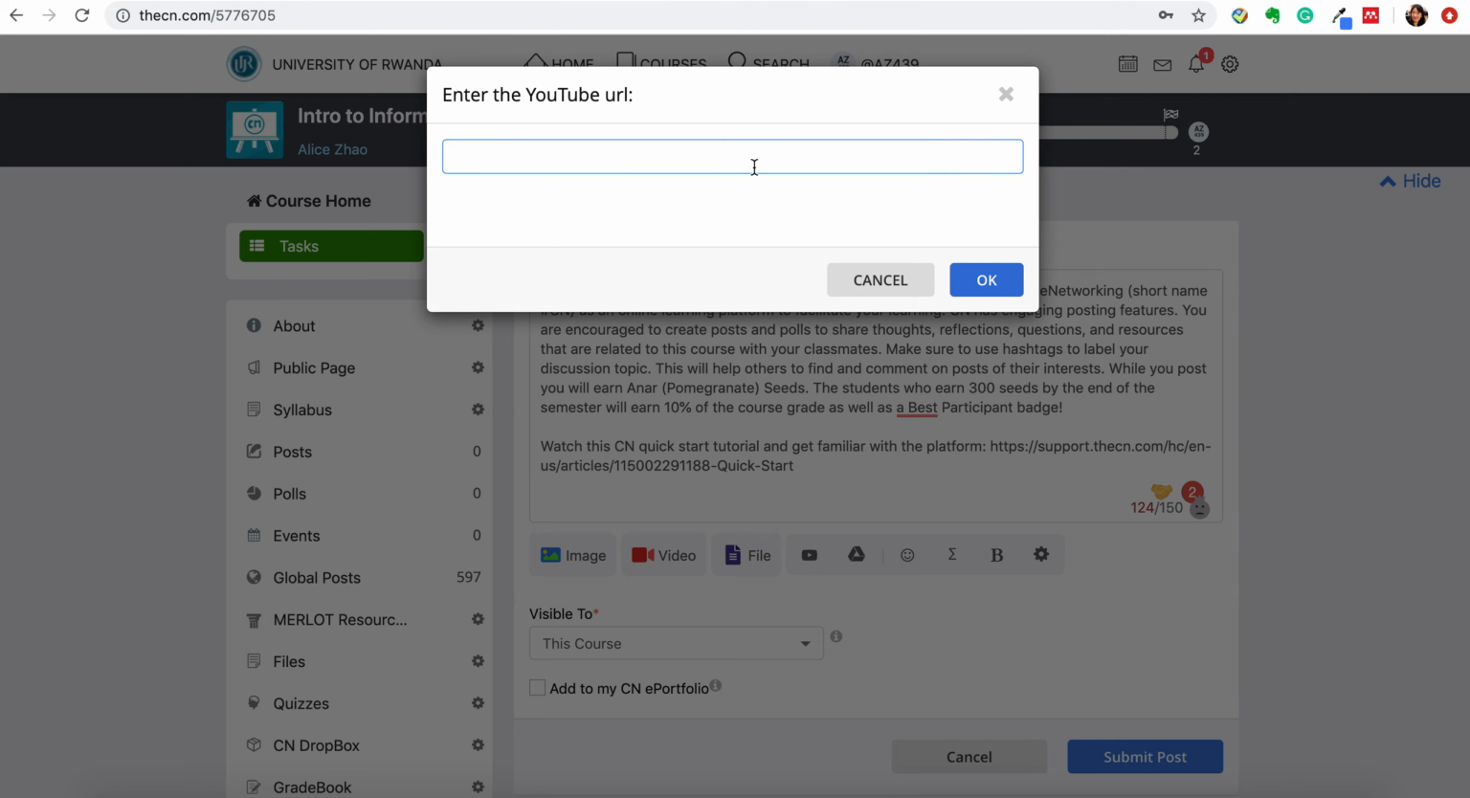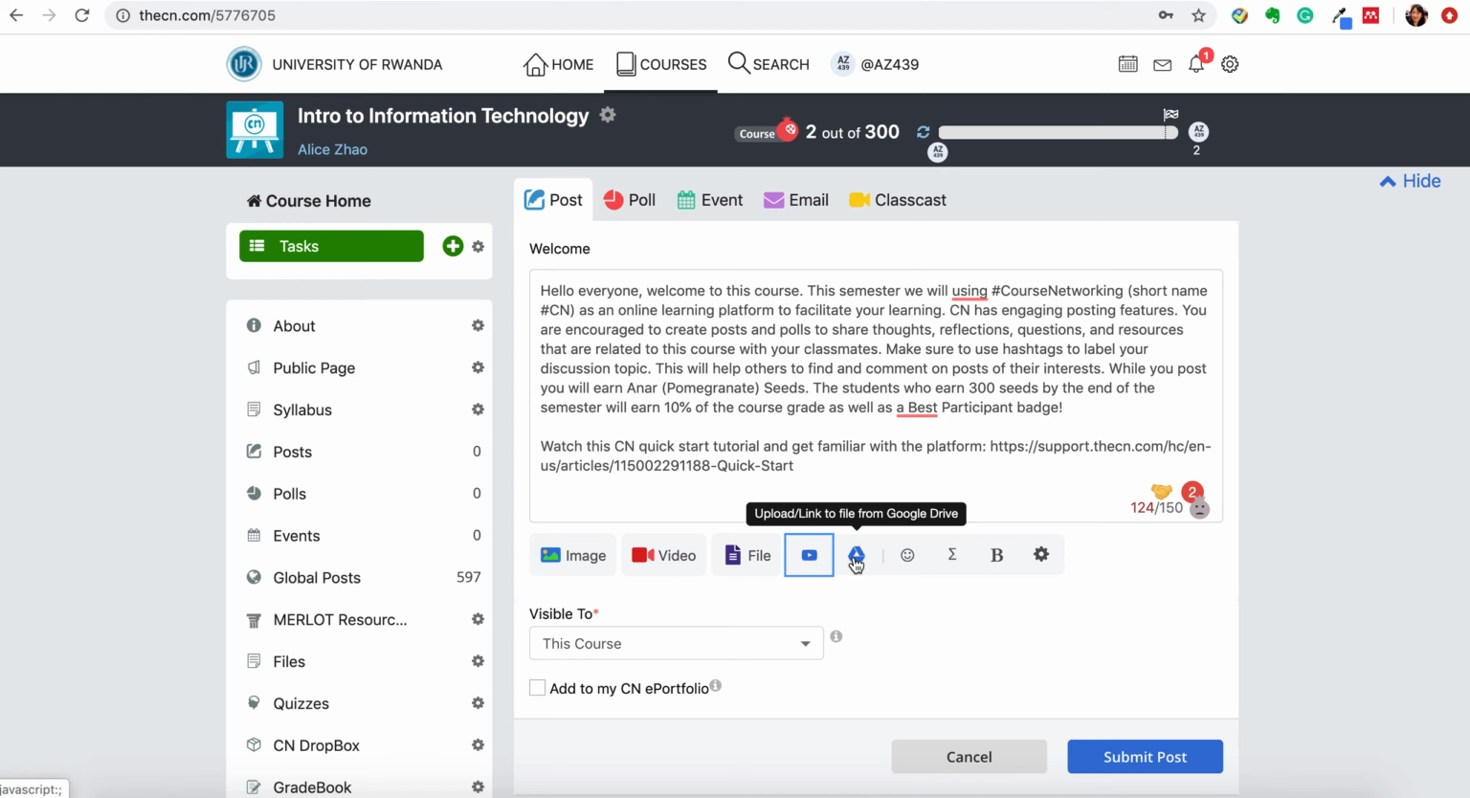to find a URL of a YouTube video and embed it. If you have Google files, you can find a file from Google Drive, link to it, or upload that file to CourseNetworking. And you could also include emoji.